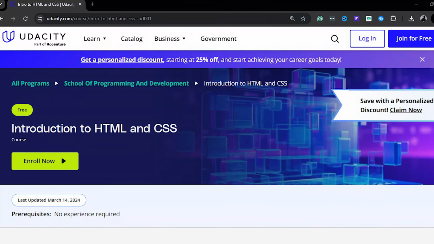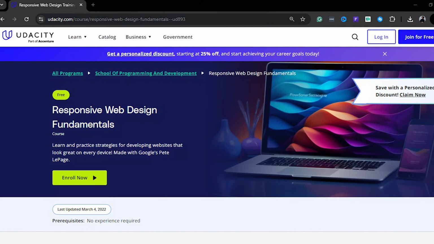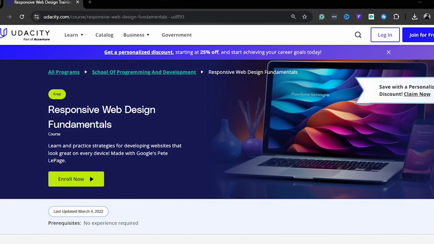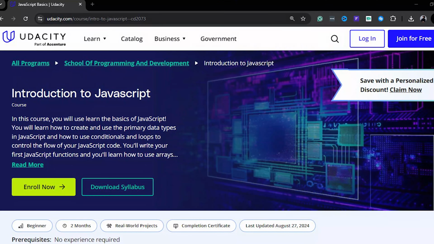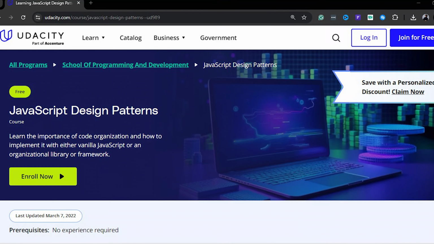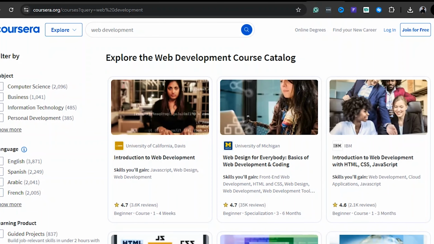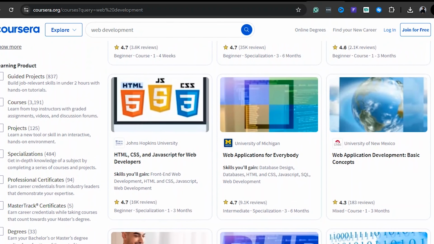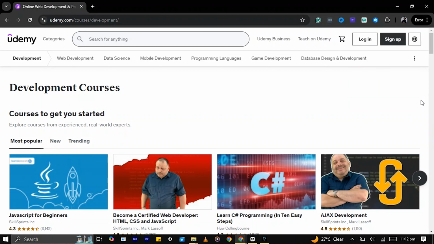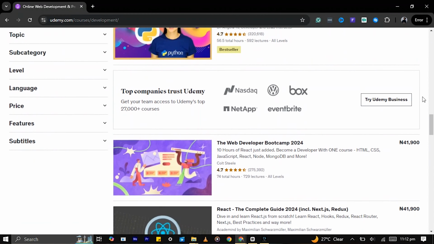We have Udacity, that will be the first recommendation for me. They have a course on HTML and CSS, as well as a course on responsive design, making your websites mobile friendly, JavaScript patterns, and if you want to have more like a formal degree, they have that as well. Coursera has a couple of courses on web development. Udemy has a lot of courses as well, cheaper and more affordable than maybe some of these other options. I'll leave links down in the description.